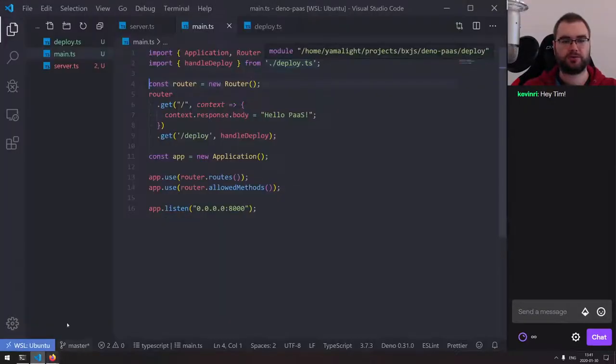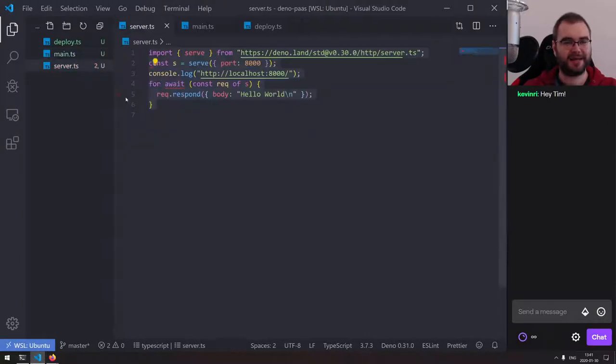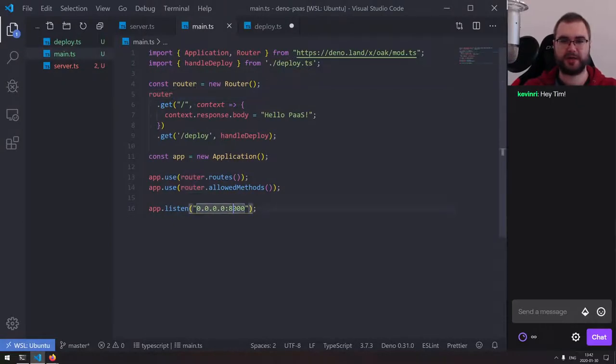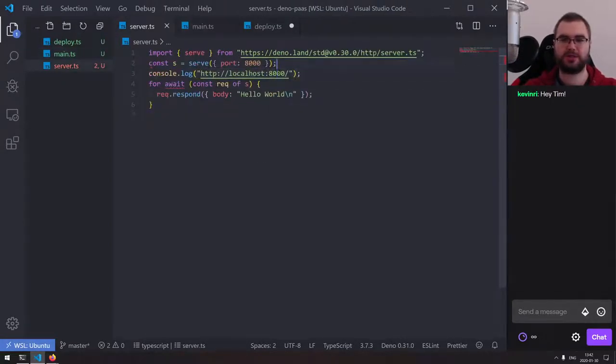Now what we need to try is, my first question: if I dynamically import this server and execute it, will that actually work? Because I'm not sure. I know that Deno has dynamic import, and I'm curious if that would start off the second server. So we have it on 8,000. Let's switch this to 3,000, just so that it's completely different.